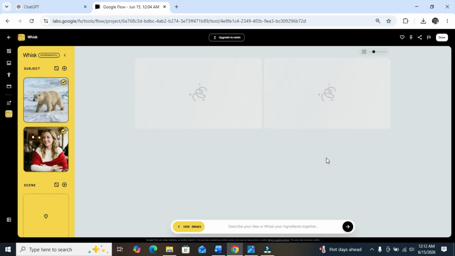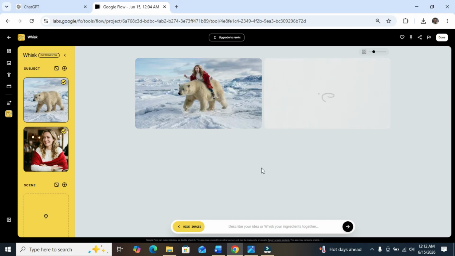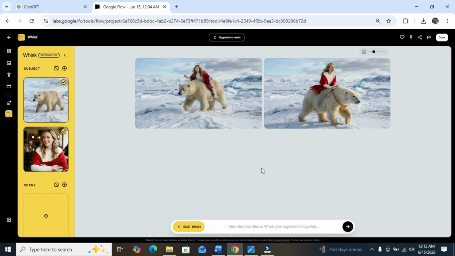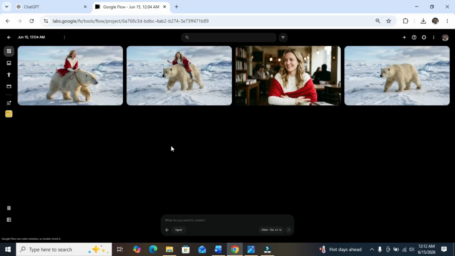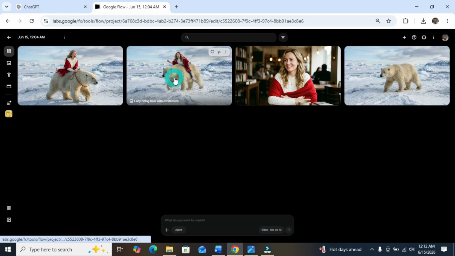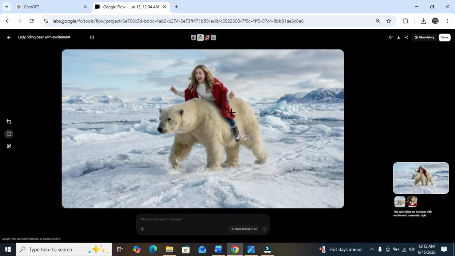Okay, let's see what we have now. Okay, you can see now. Oh, this is nice. This is nice. Let's see now. So this is how you can mesh this. Okay, I think I will choose this. Let me click on this. Okay, this one is nice.